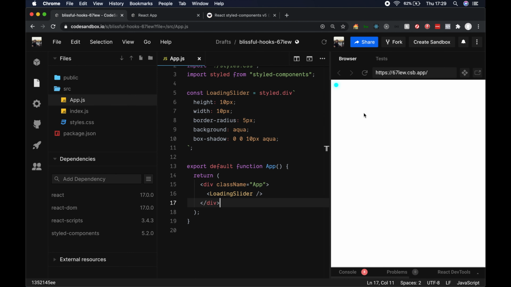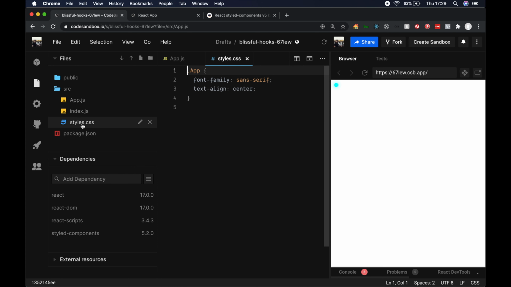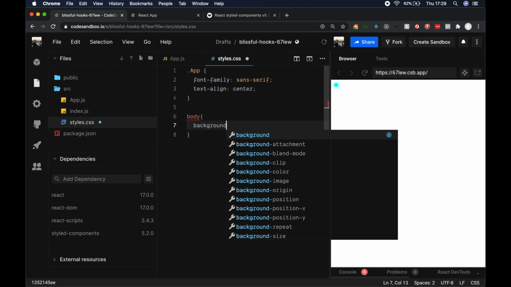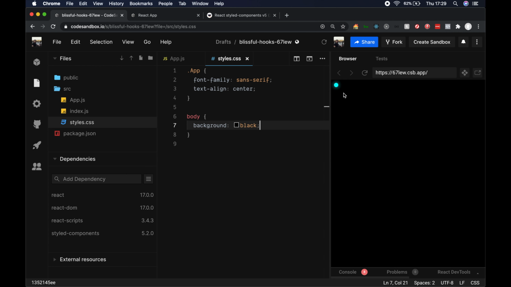And I don't know if you can see because the background's white, but we do actually have that aqua circle rendered on the screen in the preview window. To make this look a little bit nicer and a bit more contrast, I'm going to add in styles.css in the source directory. I'm going to add body and background of black. So there we go. We can see the circle a little bit clearer now.